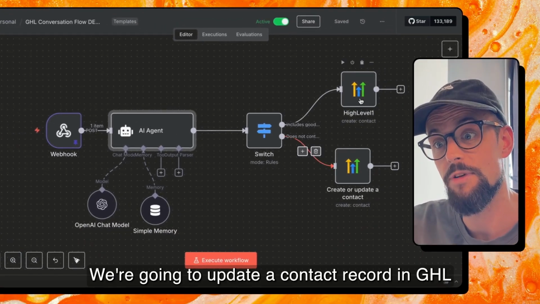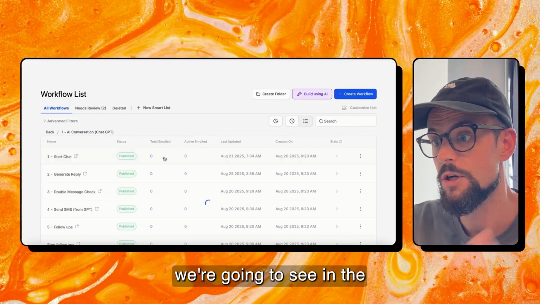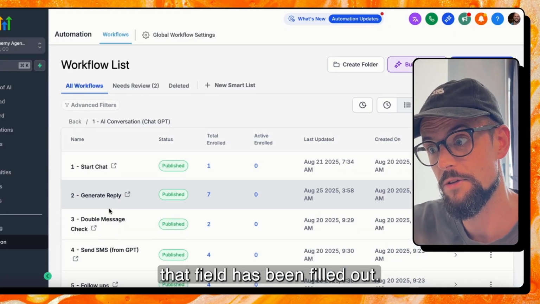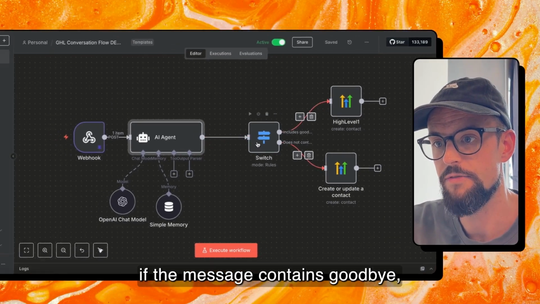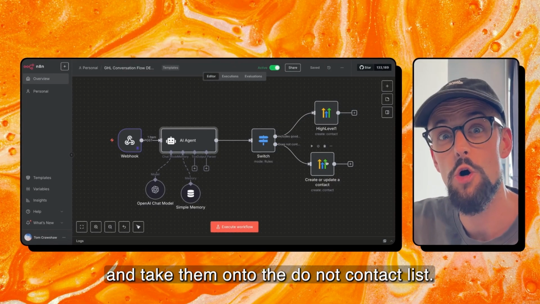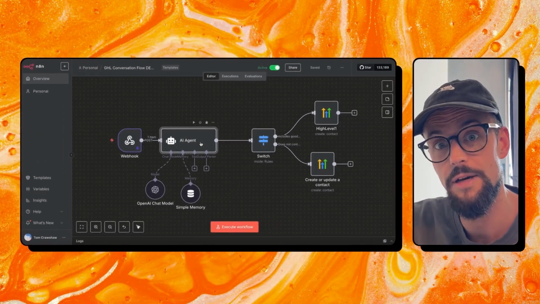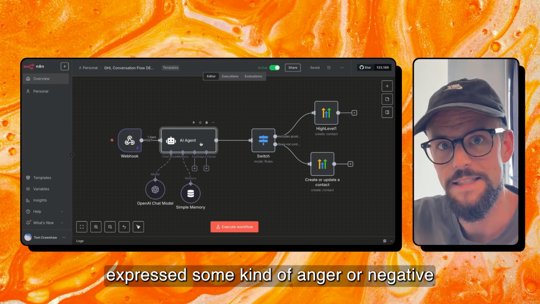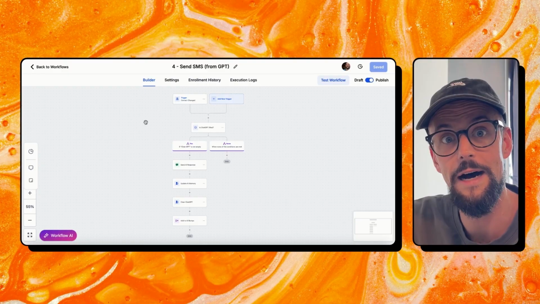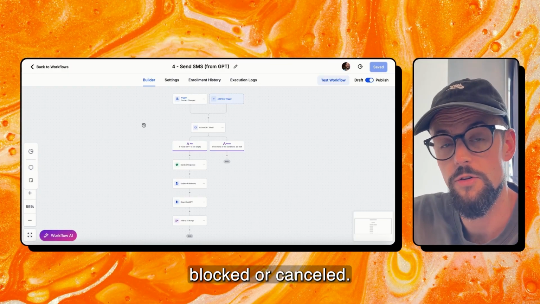We're going to update a contact record in Go High Level. And then once that contact record has been updated, we're going to see in the send message automation, we're actually checking if that field has been filled out. As you see here, if the message contains goodbye, we're going to update the contact and take them onto the do not contact list. And the reason why the agent would output goodbye is if the person expressed some kind of anger or negative sentiment. So that's important to keep your A2P and the trust that you have with your sender as strong as possible, essentially so you don't get your phone number blocked or canceled.